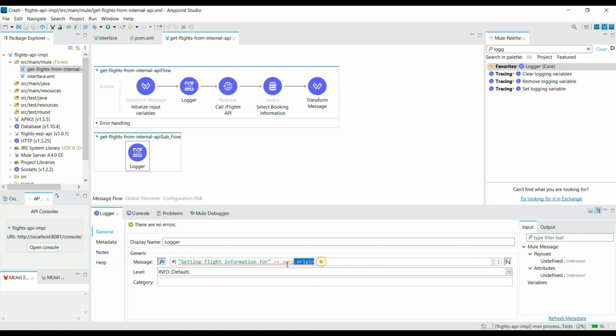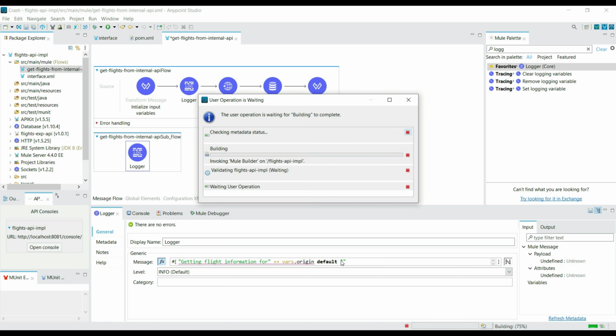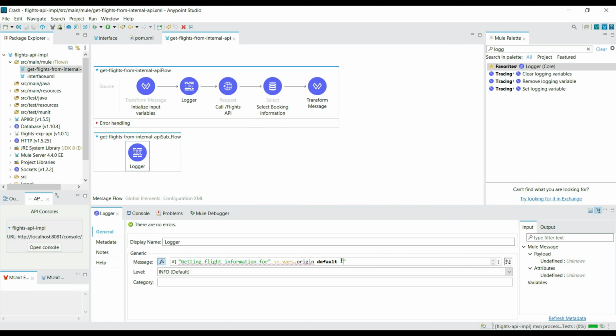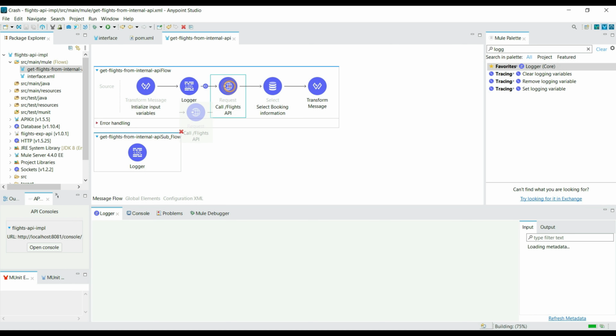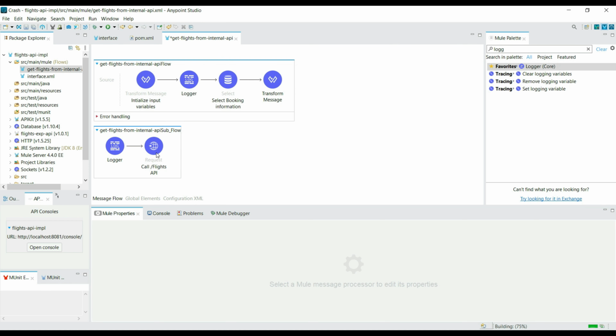Getting flight information. For now, I'll just add origin, but if you need the proper message, then you can add a destination and the date as well. So this is something to indicate that we are going to call the API. So this is before calling the REST API.